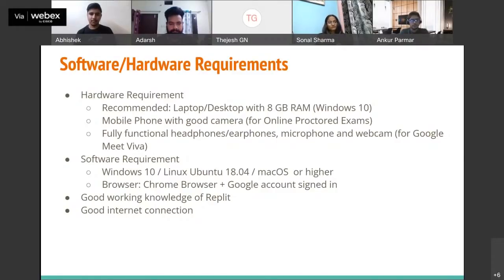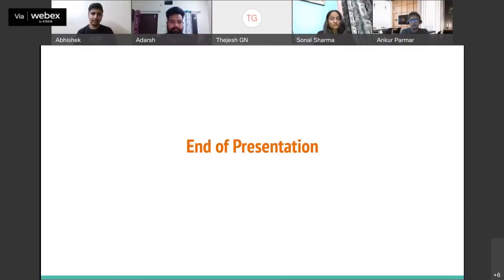You should also have good working knowledge of Replit. Those who have been taking other courses would already have been using Replit and would be well versed with the environment there. A good internet connection is also a must. So this is it, and we will go on to take the questions now. Now over to Adarsh again.